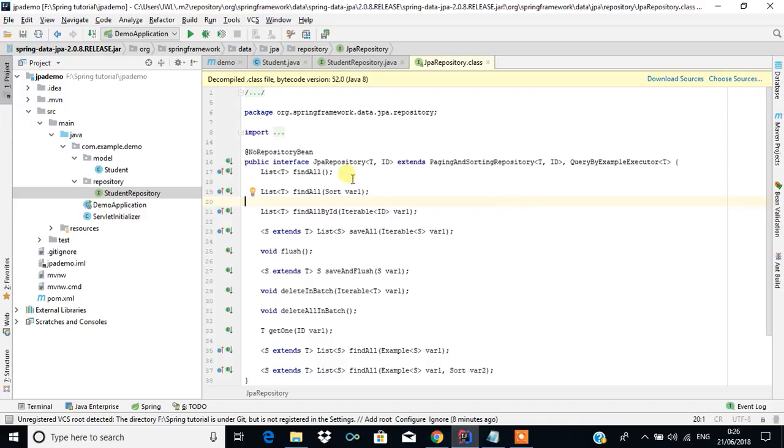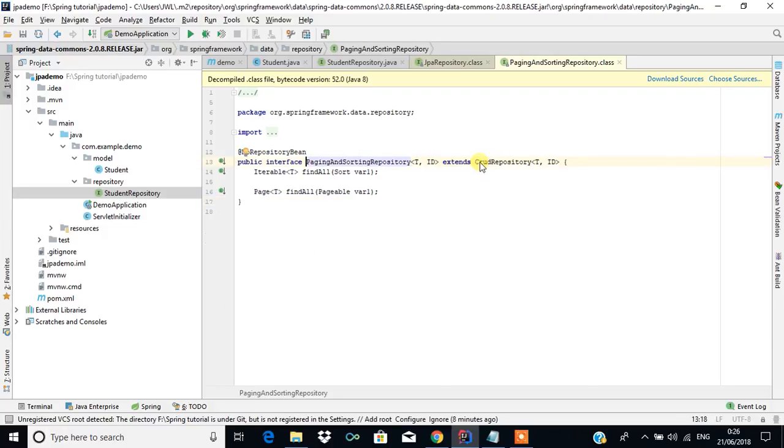Similarly, this JPA repository extends something called paging and sorting repository, or query by example executor, everything. If you want to explore more, you can press Ctrl and click on these classes. Yeah, so I have clicked the paging and sorting repository.